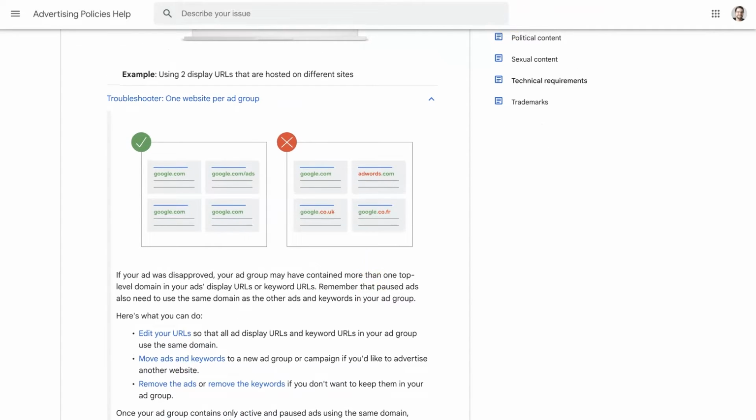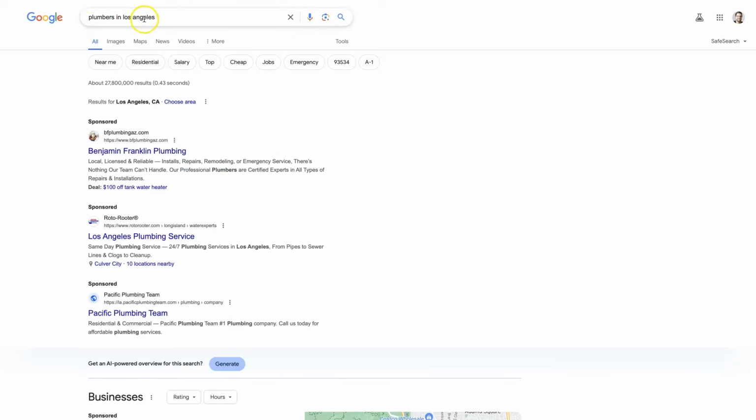So as long as the base URL is the same, then you're going to be just fine. And I found an example of this. I just searched for plumbers in Los Angeles, and these websites just look normal. Roto-Rooter is showing an example here where they're going to their Long Island. I don't know why it would be Long Island water experts, but either way, this is the one where they're using a subdomain. So they have la.pacificplumbingteam.com and then some stuff after that.